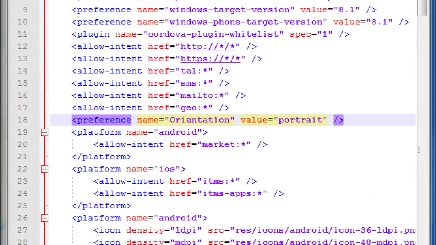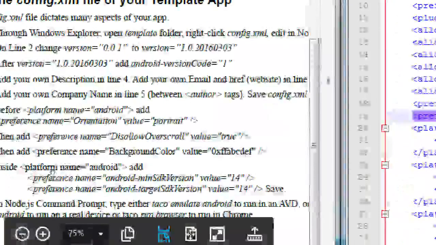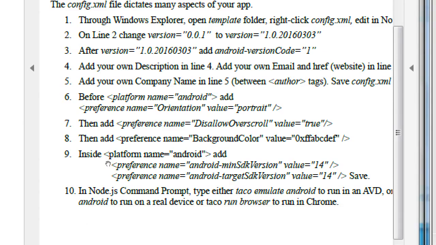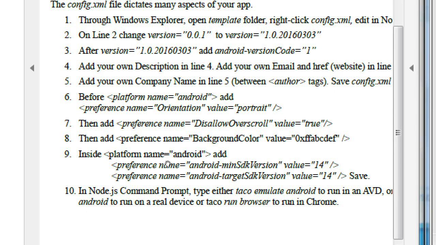To save myself a little typing, I'm going to copy that preference I just typed because it's the same syntax: preference, name, value. I just changed the name and the value. And the value is DisallowOverscroll. One word, uppercase D, uppercase O, it has to be that way. And this time a value of true. We're going to say yes, disallow the overscroll. Don't let that little bounce animation distract from the app.